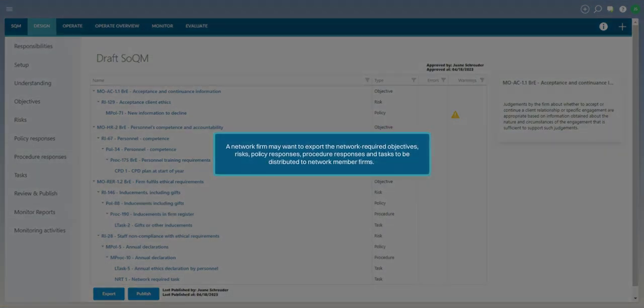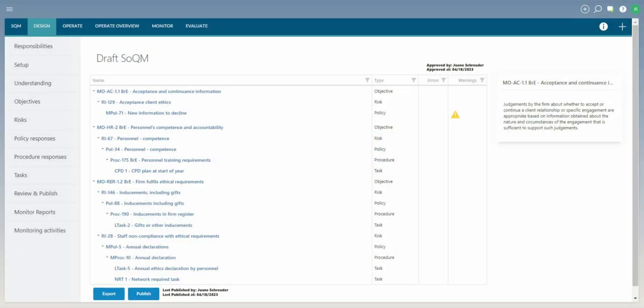A network firm may want to export the network required objectives, risks, policy responses, procedure responses, and tasks to be distributed to network member firms. This function can be performed in Design, Review and Publish.